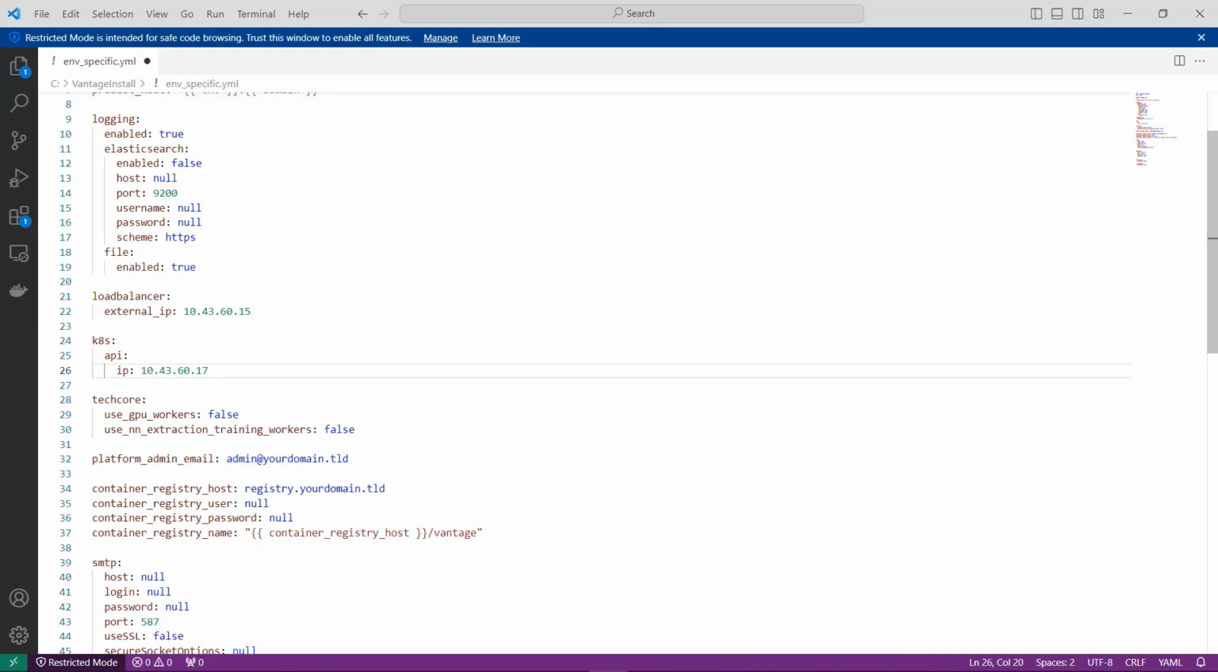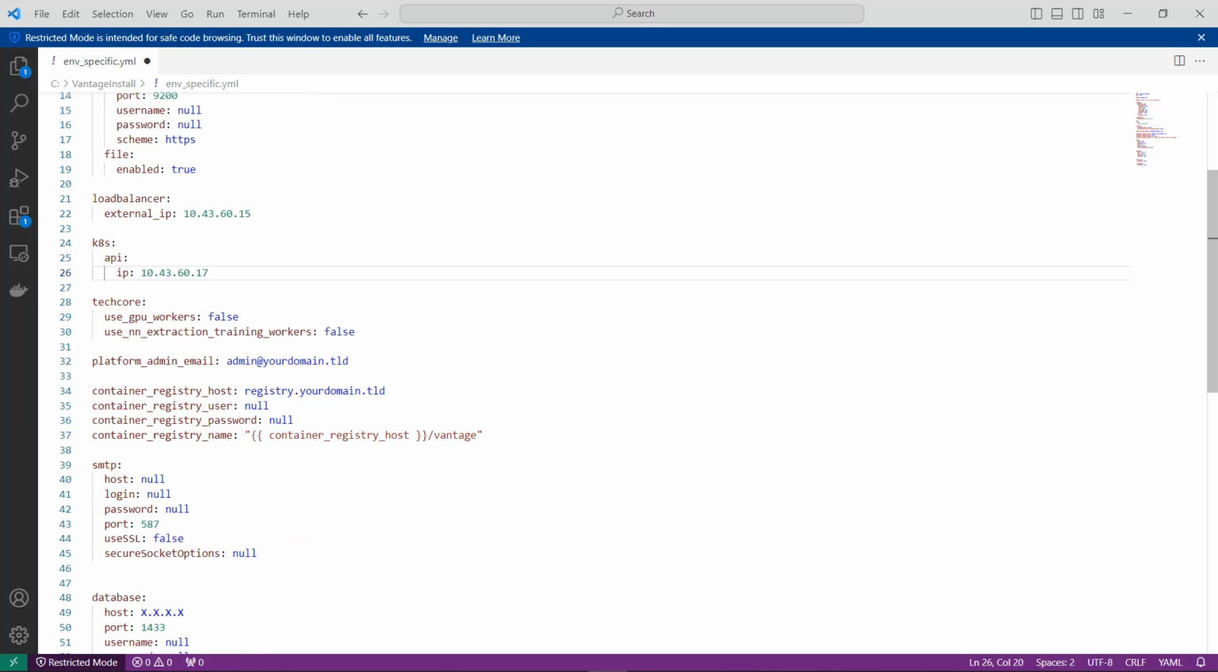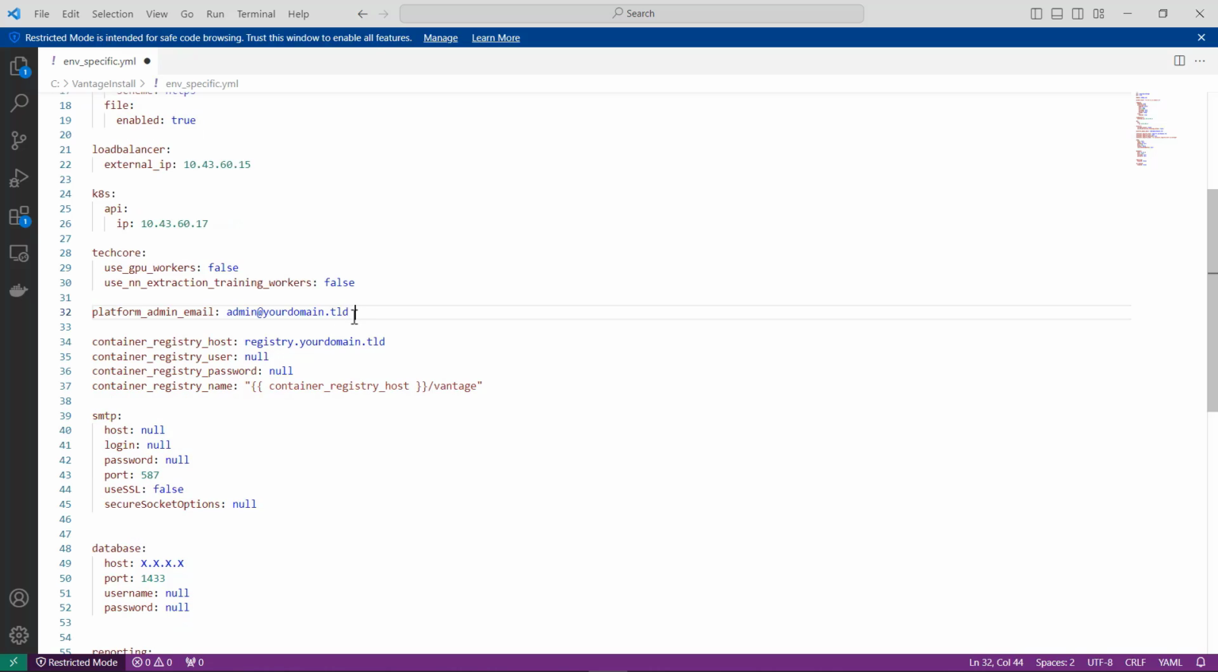I'm not changing the TechCore parameters as I don't need the additional GPU workers deployed, as well as the neural network extraction training workers. But if your Vantage deployment requires any of those, simply change the values here to true. Next, the platform admin email. I'm providing my email address here.